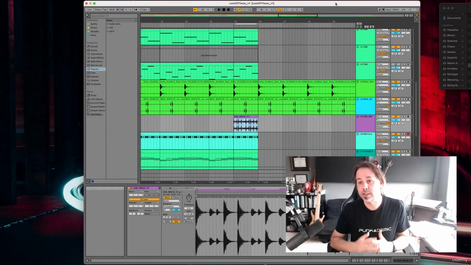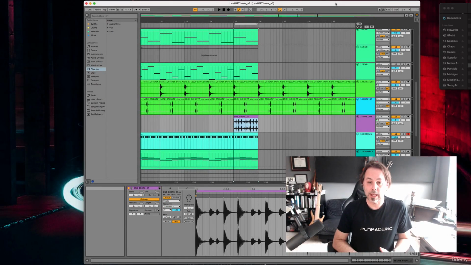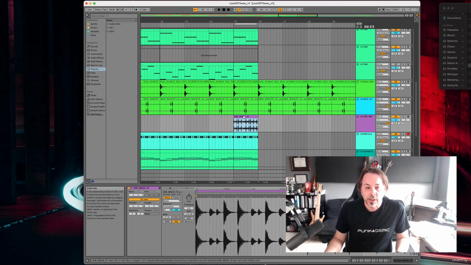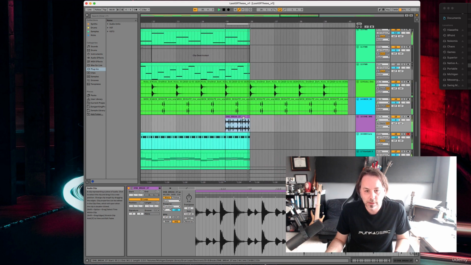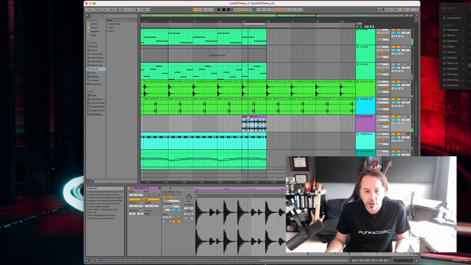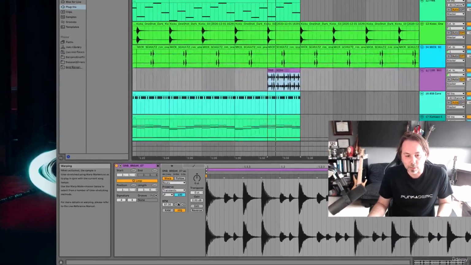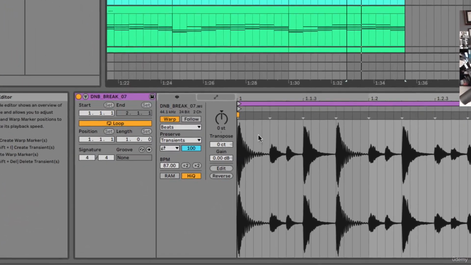Okay, there are some more settings involved in warping that can make it sound better. So let's go back to this beat here. Okay, so we have warp turned on. We know what the tempo is. We've warped it a little bit.